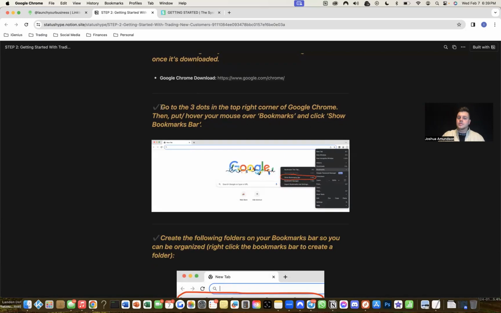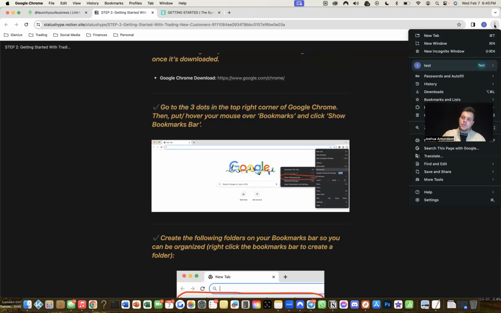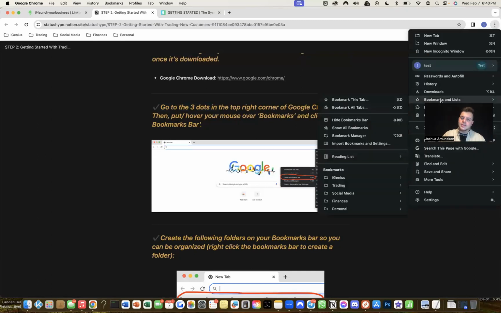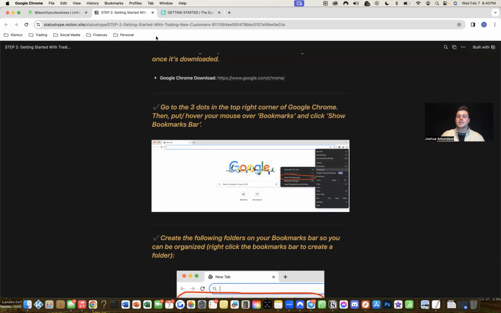It says go to the 3 dots in the top right corner of Google Chrome, and then you're going to hover over bookmarks and show bookmarks bar. So we're going to go to the 3 dots in the top right corner. We're going to hover over bookmarks and lists, and then you're going to click show bookmarks bar. Now I'm already showing mine. So this says hide bookmarks bar, but you're going to click show bookmarks bar, and then it's going to pop up at the top here.